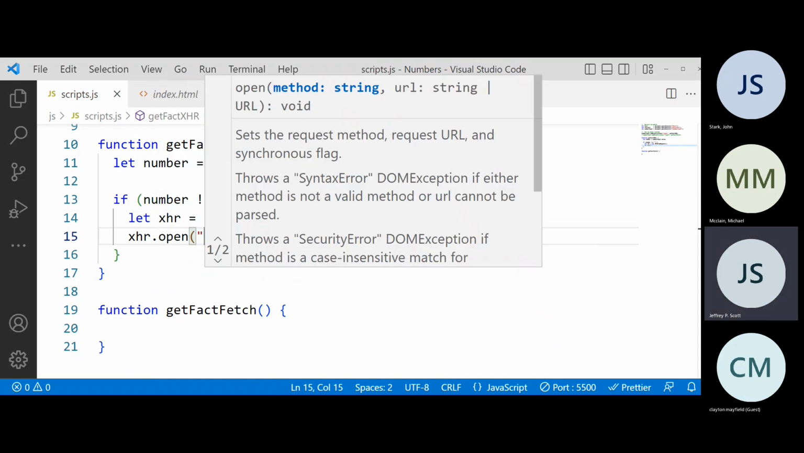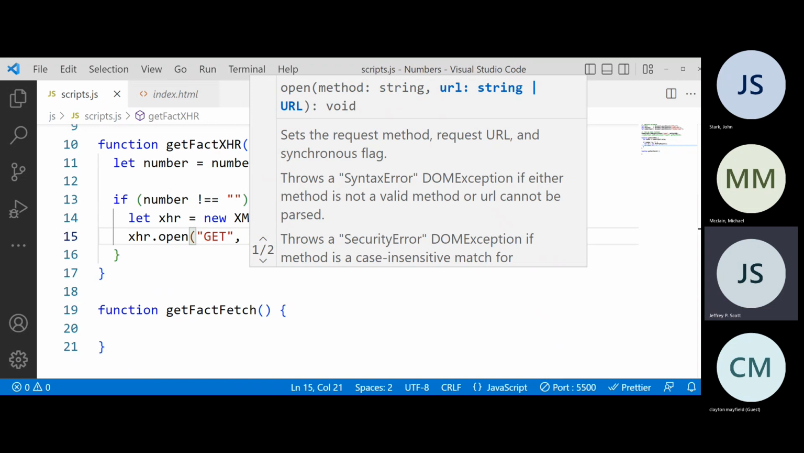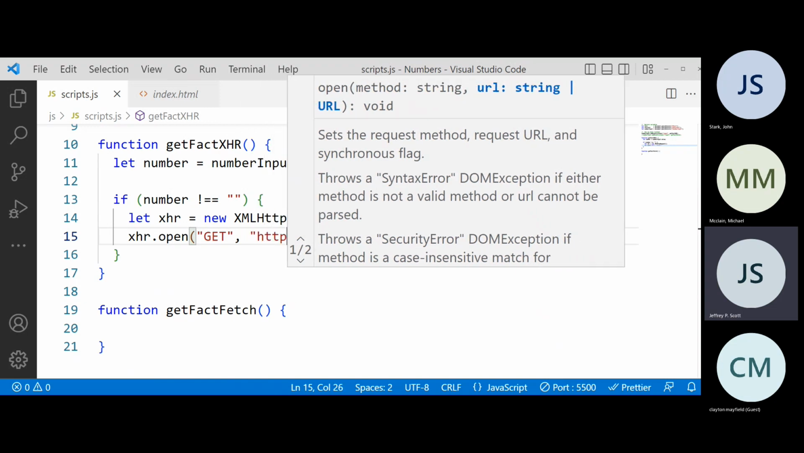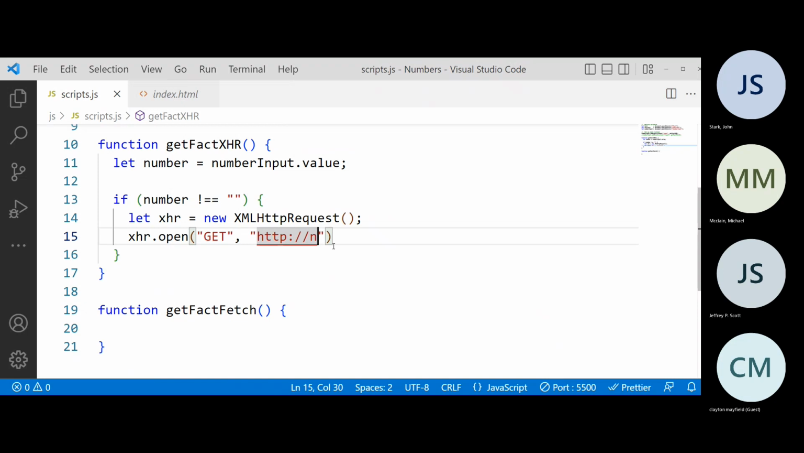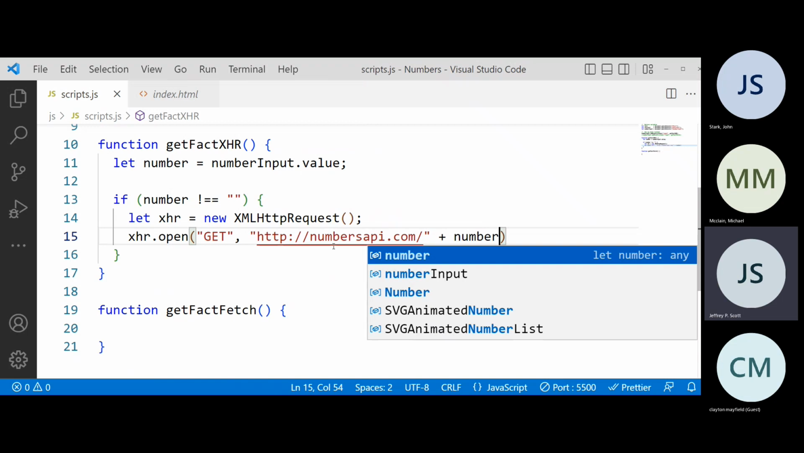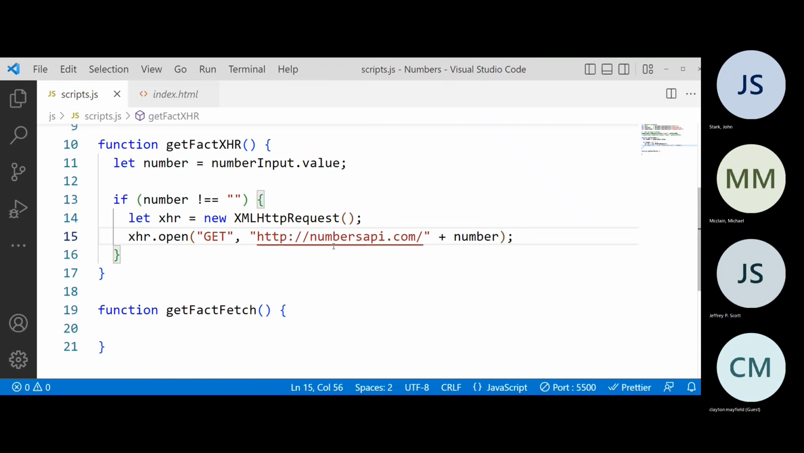XHR.open. It's going to be a get request. We're not providing any information. We're getting information from where? HTTP, numbersapi.com. Now, if we do that, we aren't including the number, so we want to append onto there the number. So for instance, if I end up putting in the number 12, it's going to call numbersapi.com with a /12 on the end. All right.